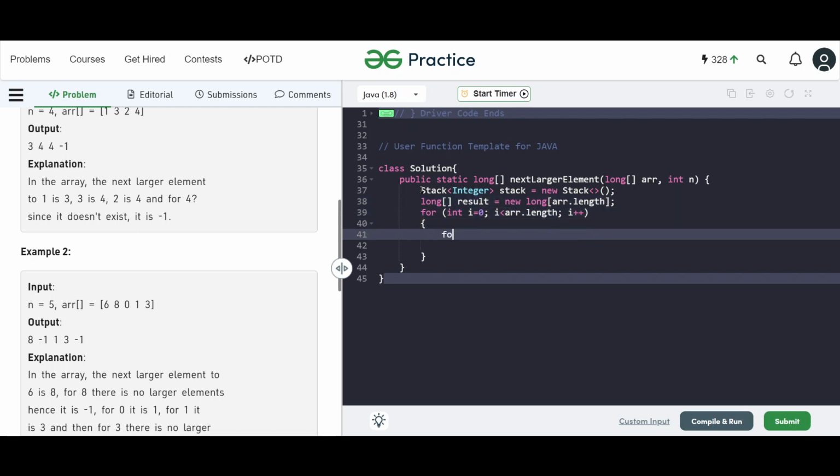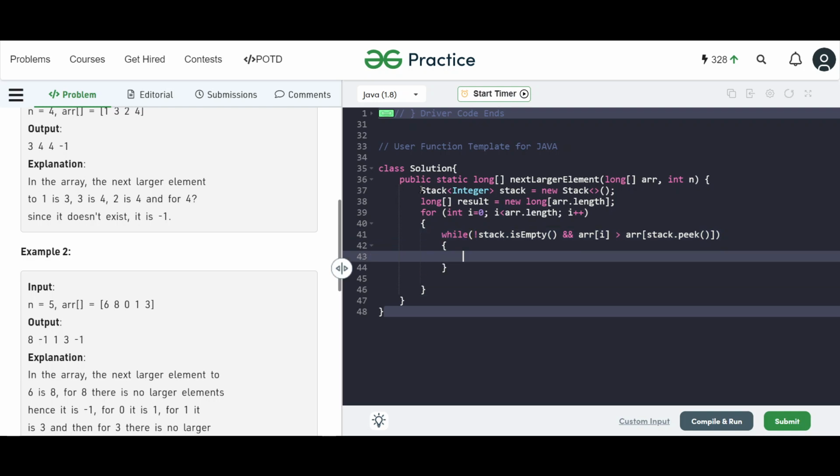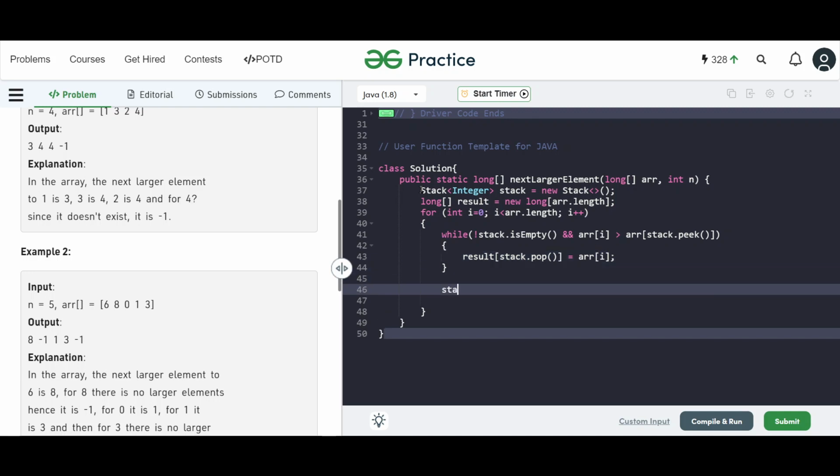So for every element, what are we doing? Well, till my stack is not empty and the top element of the stack, and we are saving the indexes in the stack, not the actual value, so we'll do array of stack.peek. So the top element, if I am the next element of the top guy, that means I, who is array of i, am greater than this. Till this happens, I will set the result of the stack's top, remove that guy from the stack, and set myself as its next element. And at the end, I will add myself to the stack.